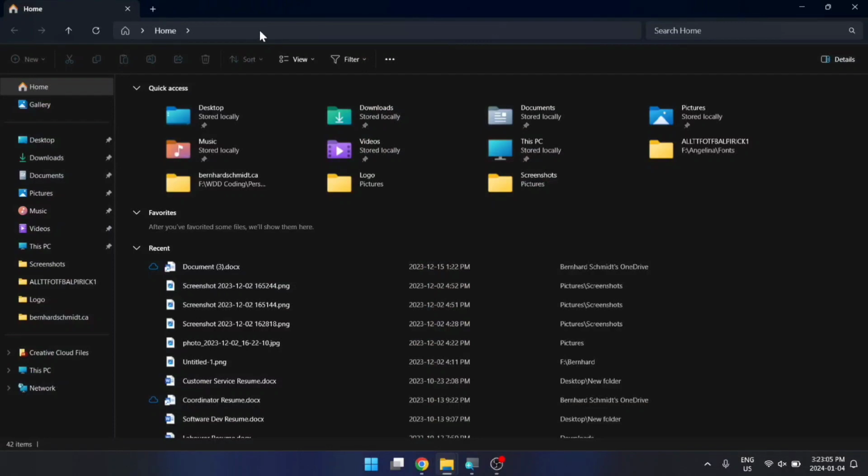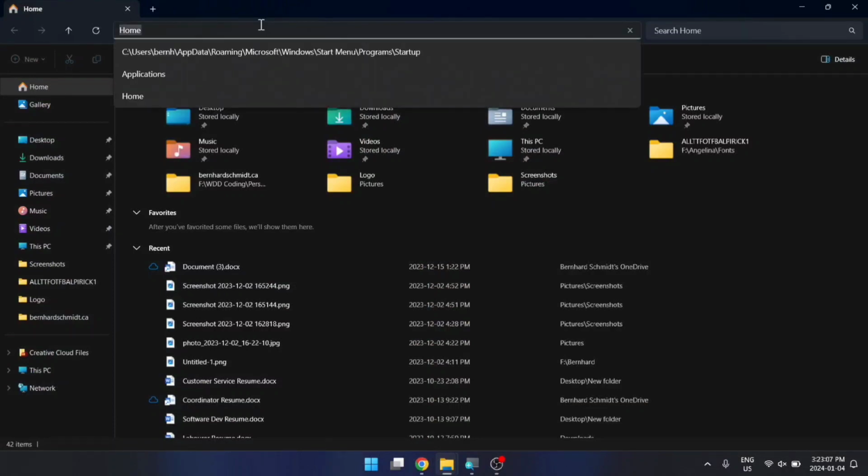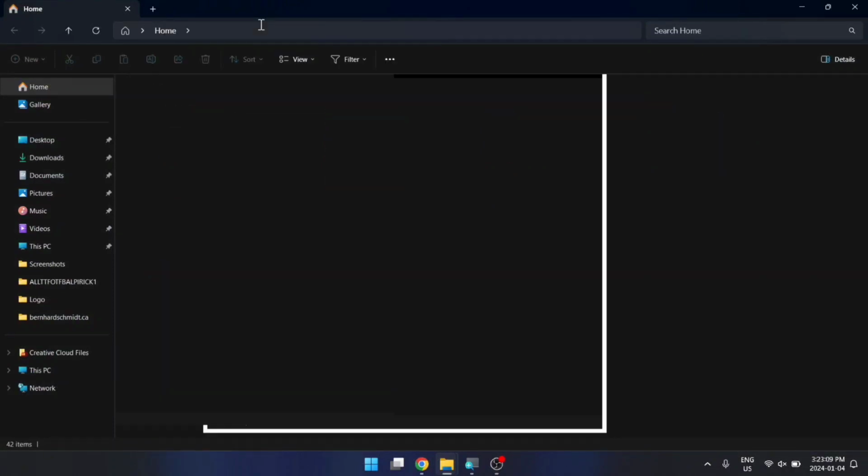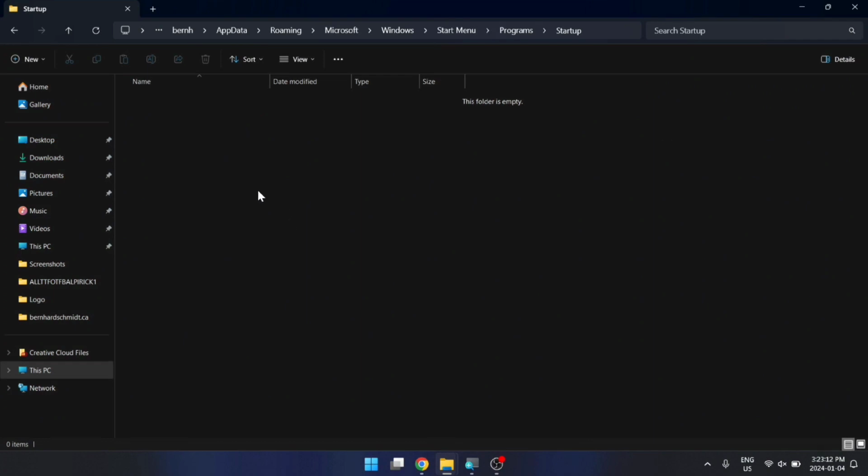Here's some secret Windows folders that allow you to do some pretty interesting stuff. If you open the File Explorer window, and then in the top search bar, type in shell:startup, and hit enter, this is the folder where you put all your apps that you want to automatically start up when your computer boots.